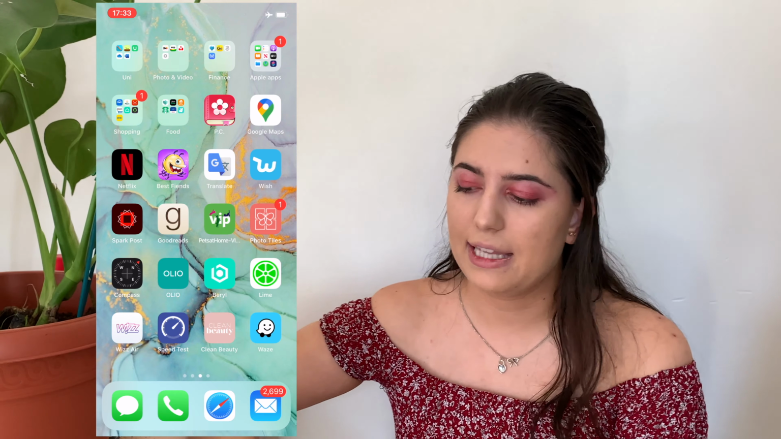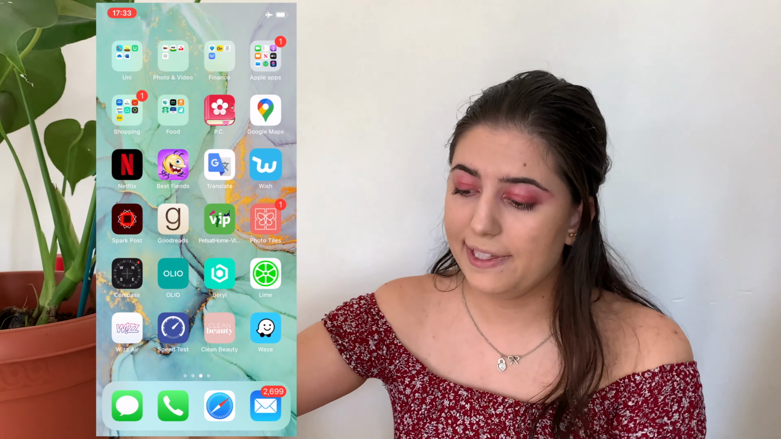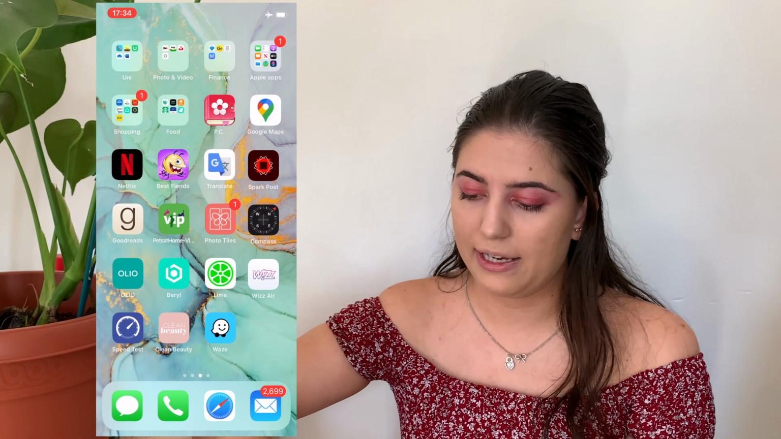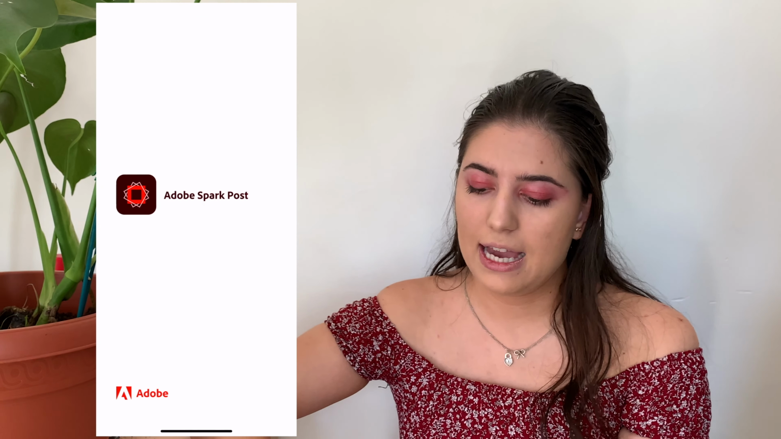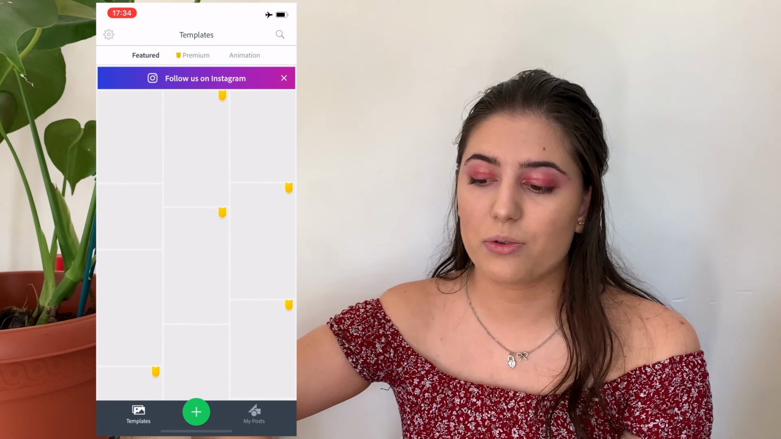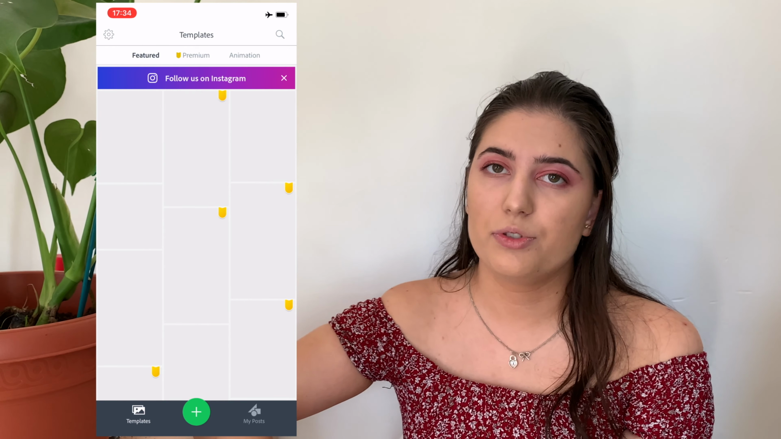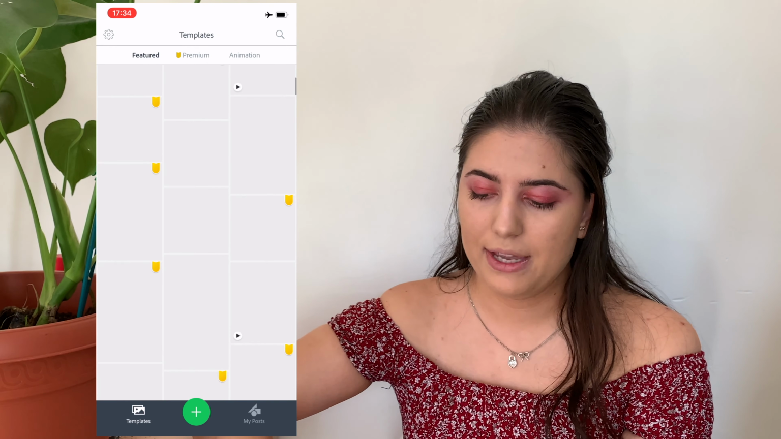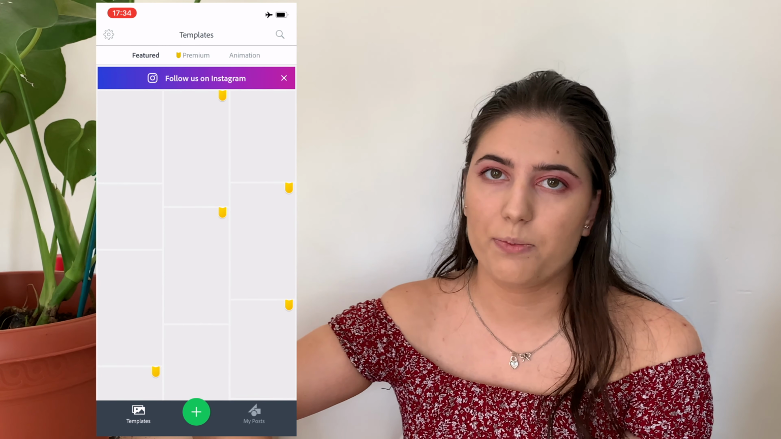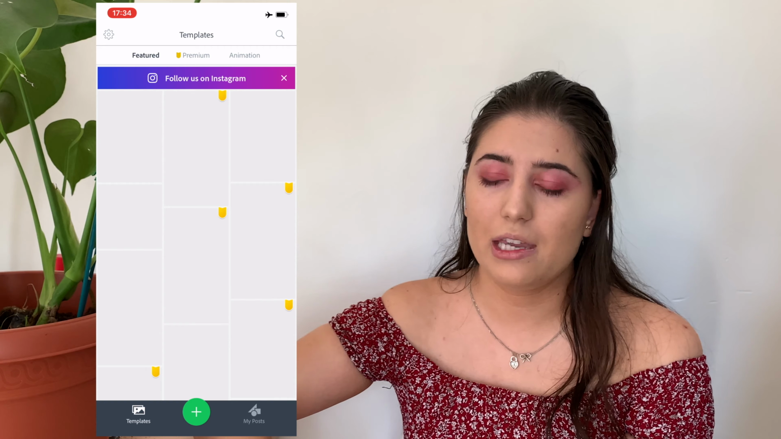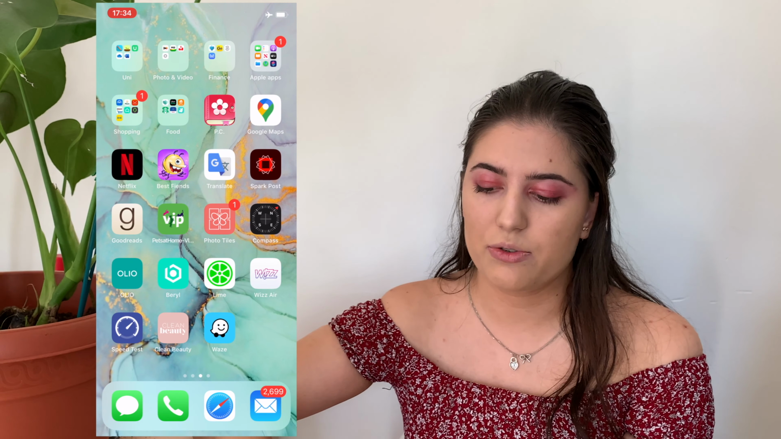Then I have Google Translate. Then I have Wish, which I will delete because I use AliExpress for cheap Chinese stuff. Then I have Spark Post, which is actually something from Adobe that I use quite a lot. It's what I use to do my highlights on Instagram, and it's super nice because it's more professional and it gives you lots of options, and I pay for Adobe Creative Cloud anyways, so I'm just gonna use this one.